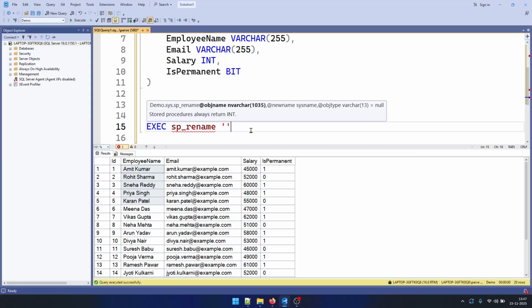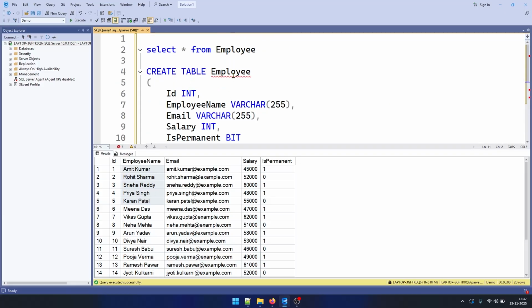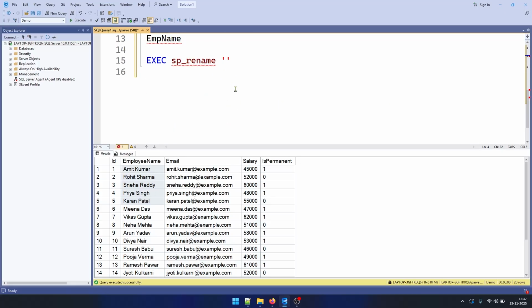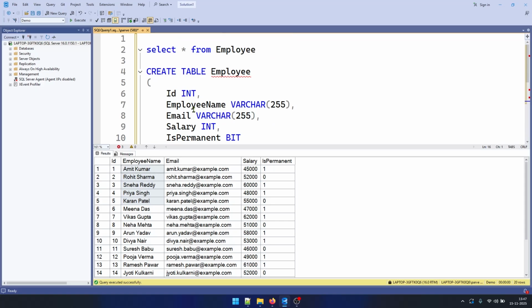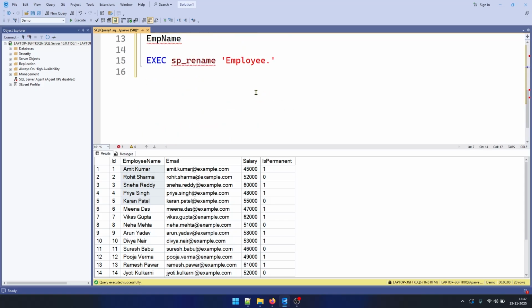Basically, we want to rename the column employee name from table employee. So let's copy this table name. We need to specify the table name dot the old column name. Currently we have the column name as employee name, right? So let's specify this, and now let's specify what should be the new column name. New column name should be EMP name.